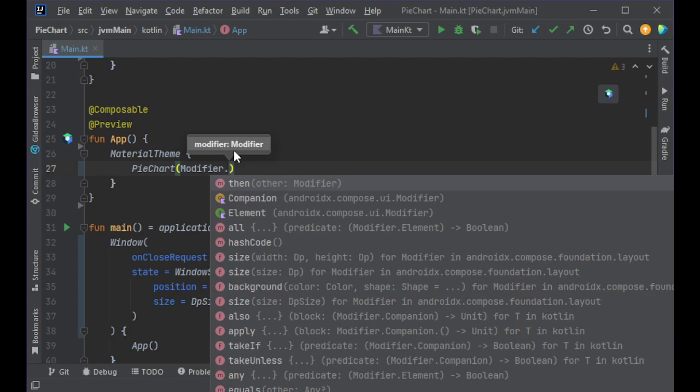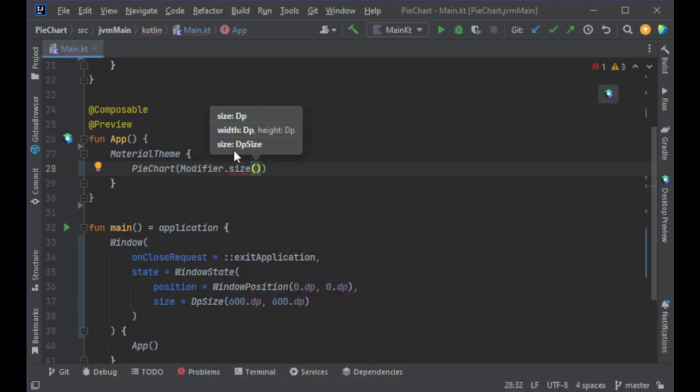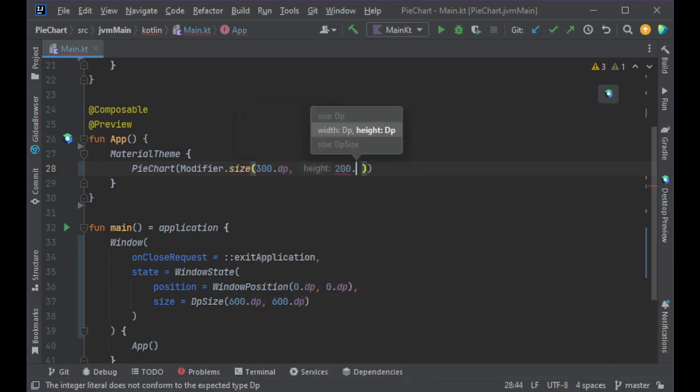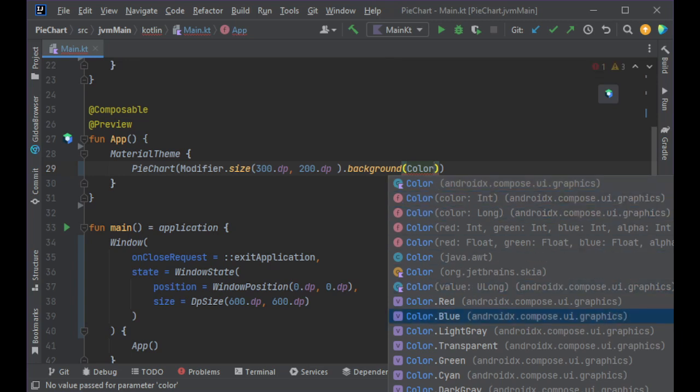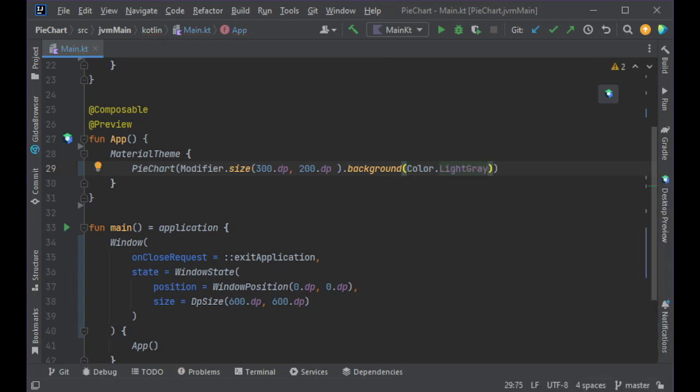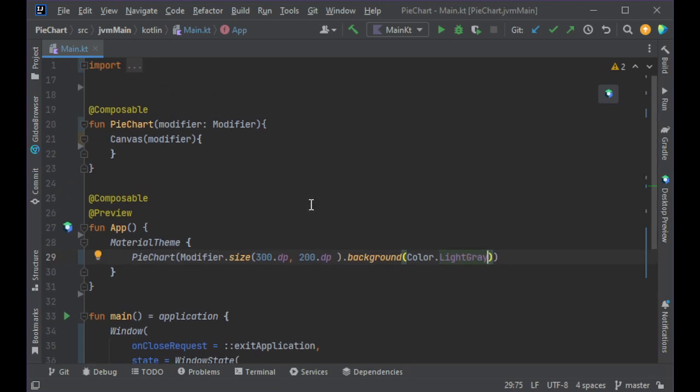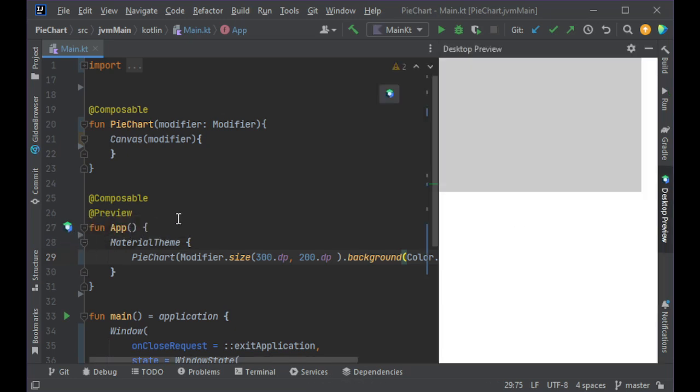So we can, for example, give it a size of 300 pixels times 200, and also give it a background. For example, let's make it a light gray color, and we can actually see a preview by clicking on this little icon on the left hand side, and we can see our canvas as a gray rectangle, 300 times 200.